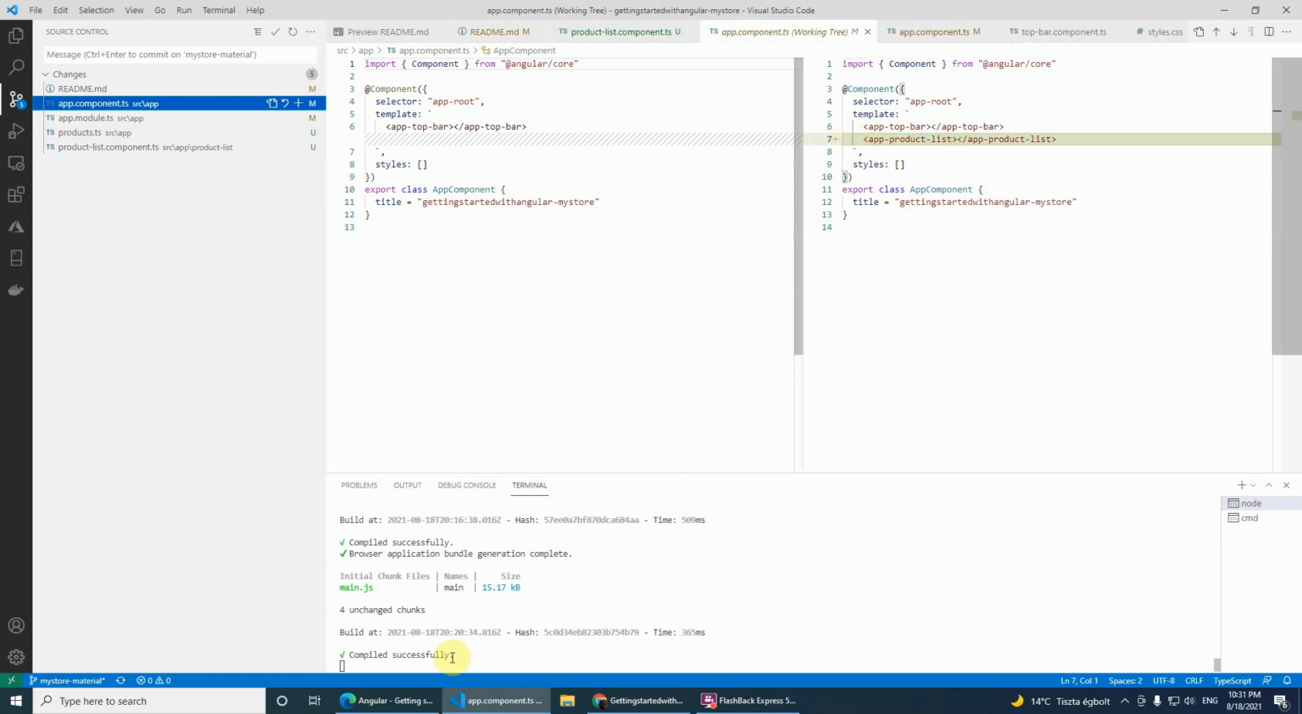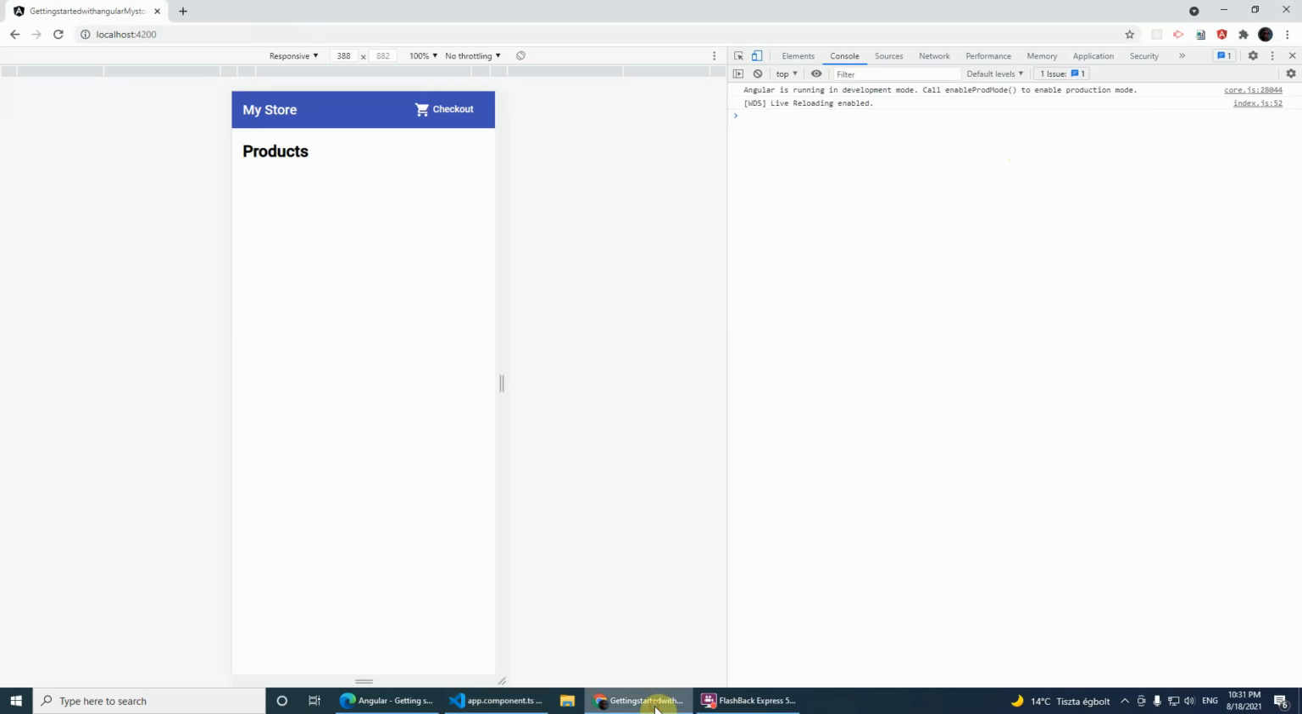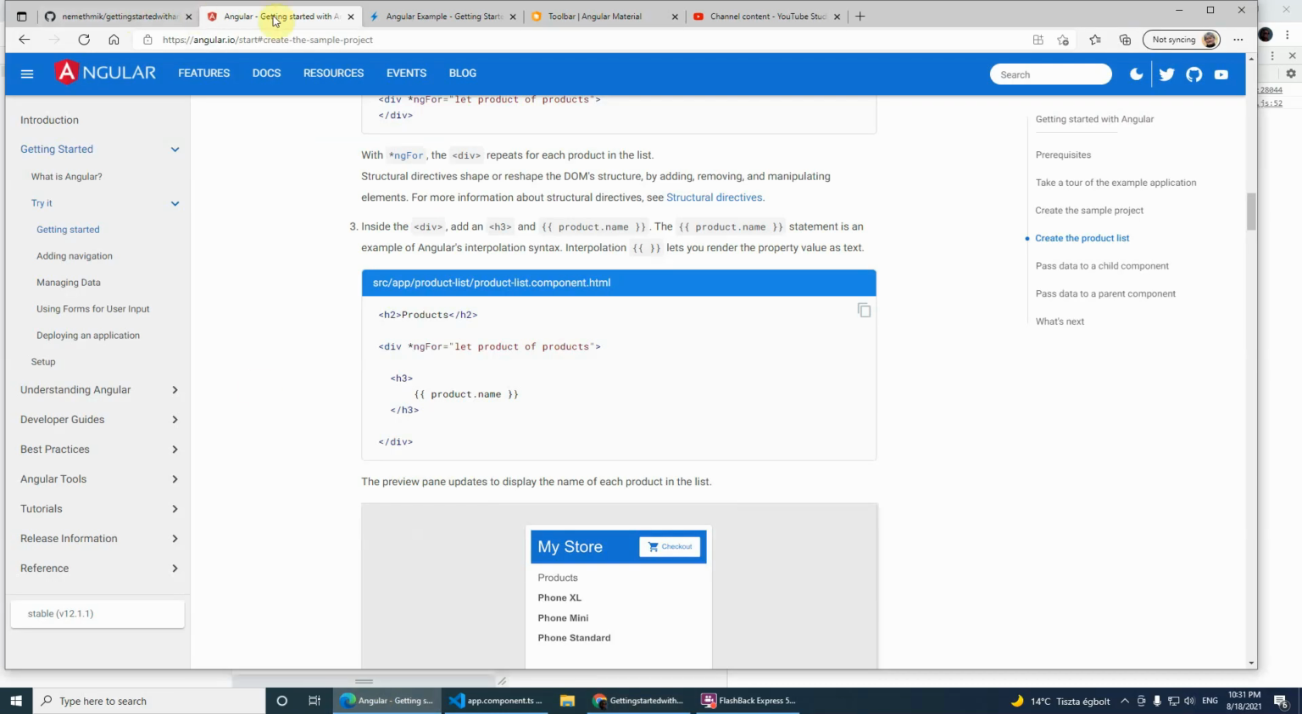So this is running, and have a look how it looks. Yep, quite straightforward, just the title of the product list, which is at the moment empty. So this is the starting point for actually executing, as I explained, the getting started application.